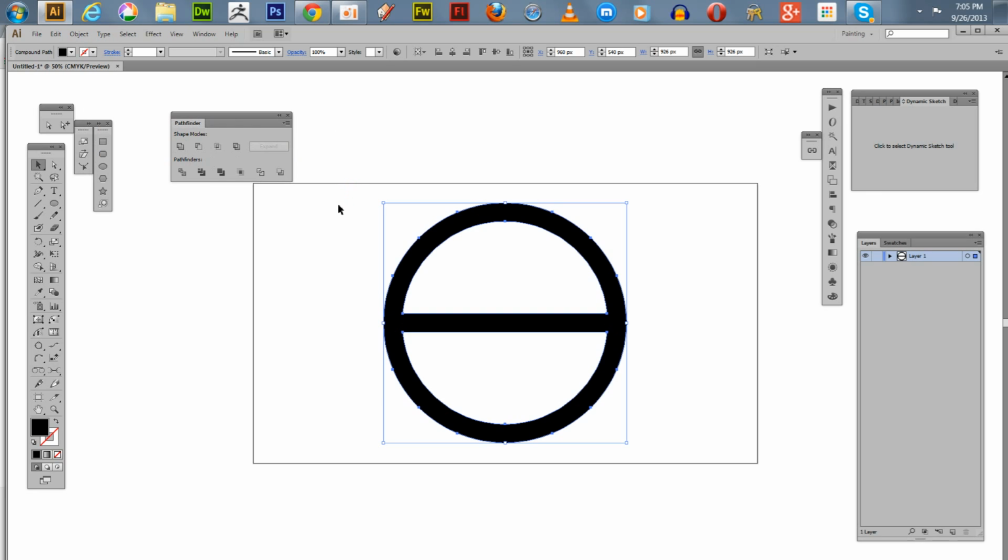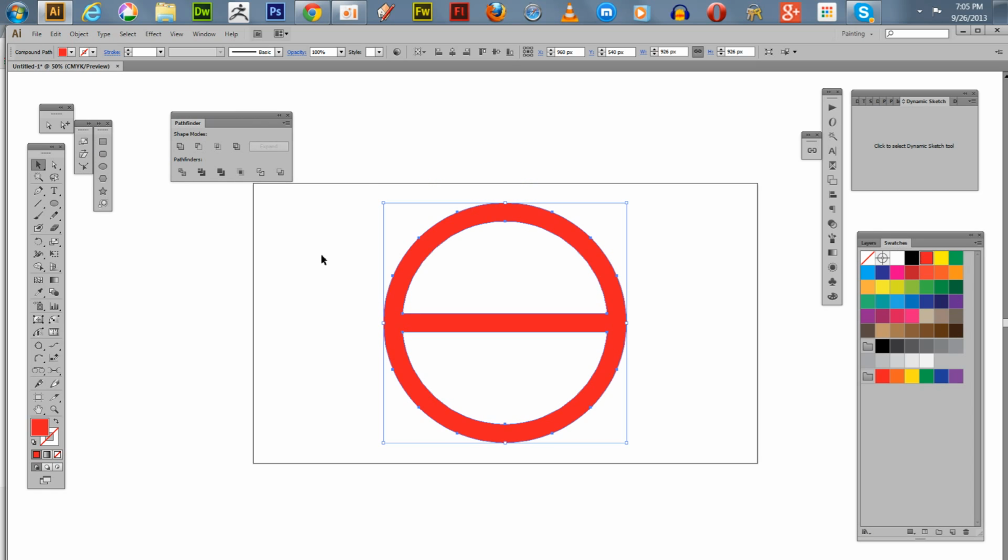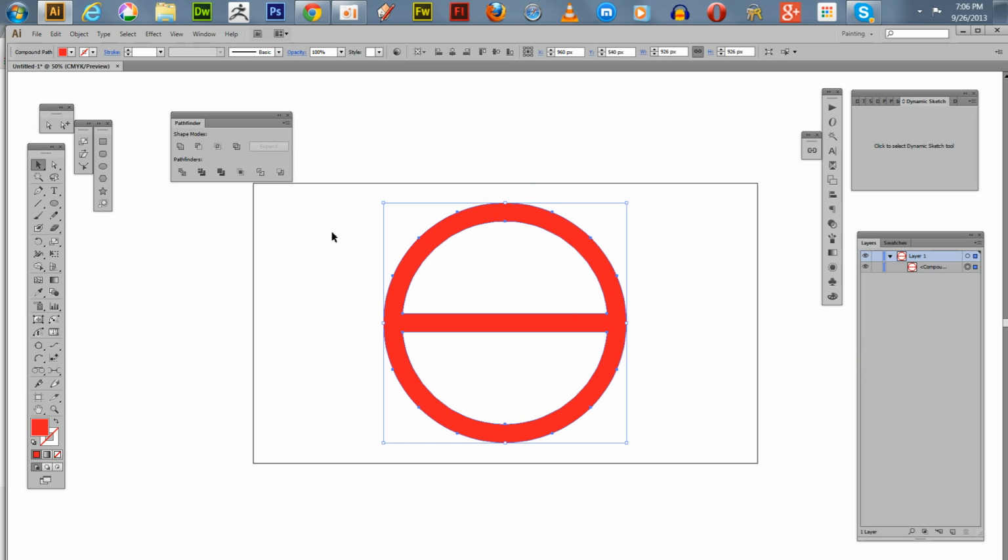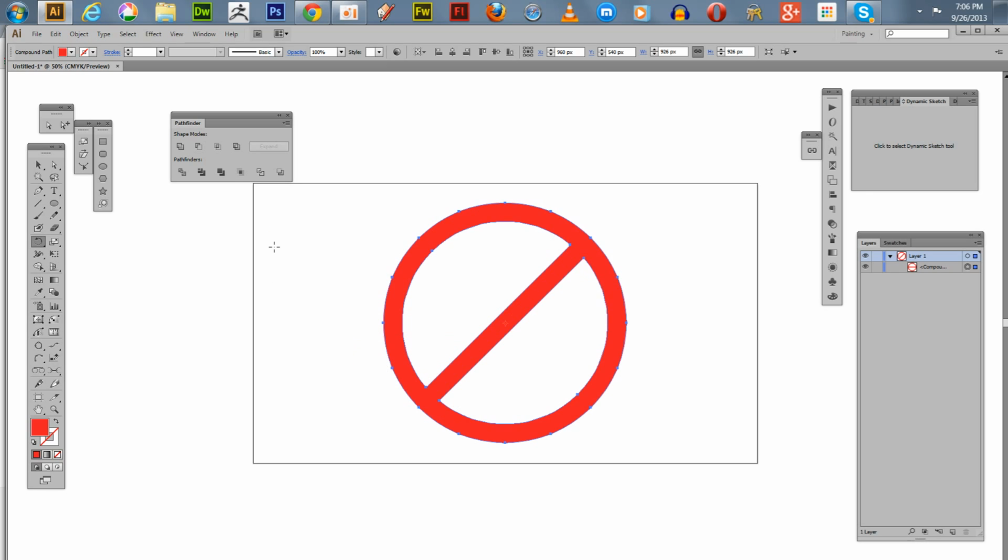For the no symbol, we're going to make it red. So we go over to our swatches and just fill with red and no stroke. So there you go, that's part of it. Now you select that as a single object, I think it's a compound path. Yeah, it's a compound path we have here. You hit R on your keyboard, and it will default to the center. And you just drag out here, outside the area, hold down the Shift key, and it will snap at 45 degrees. So there you go, now you've got your universal no symbol.